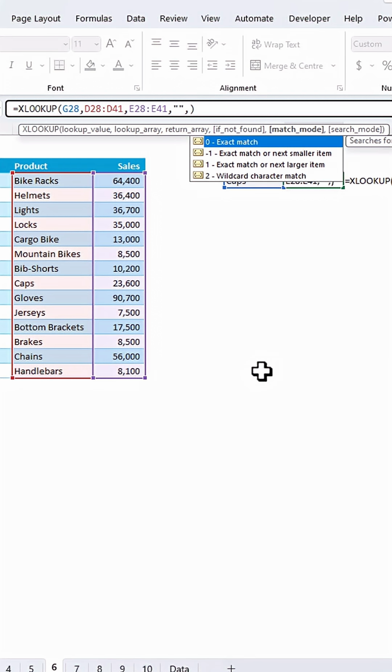You can also specify the match mode, and the default is exact match, but you can also specify wildcard characters or the next smaller item or next larger item, which is handy for numeric matches.